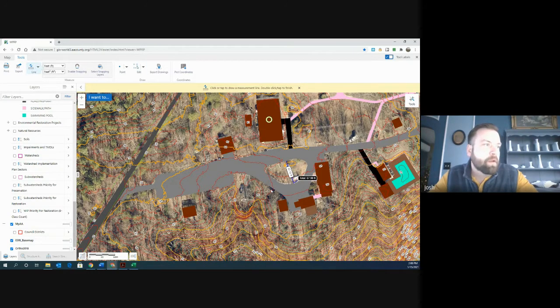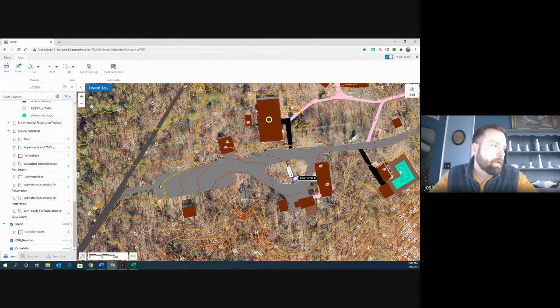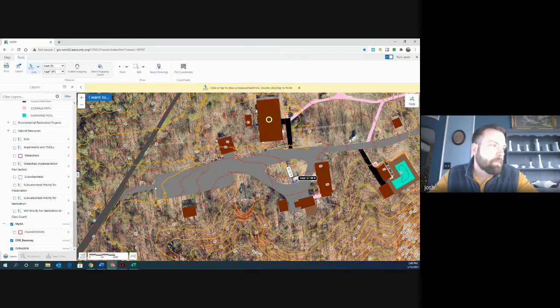So if I were to want to measure the distance of this driveway, I can do that again. So I'm selecting line, and I'm just going to go from the start here to the parking circle, and that's about 266.57 feet.